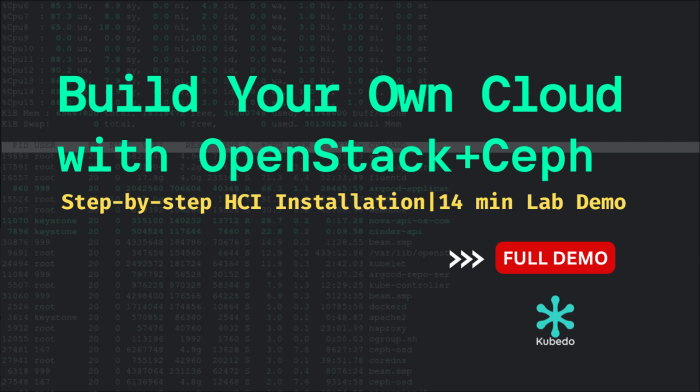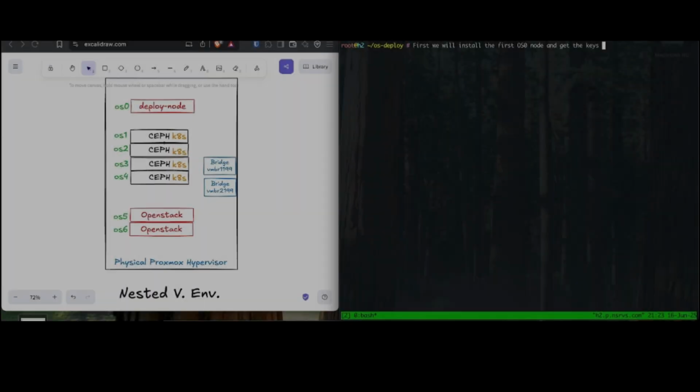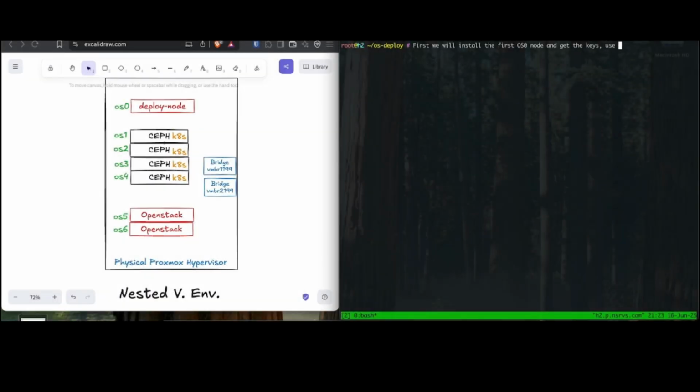Build your own cloud with OpenStack and Ceph, step-by-step HCI installation. First, we will install the first OS0 node and get the keys. Use the keys for the rest of the deployment.